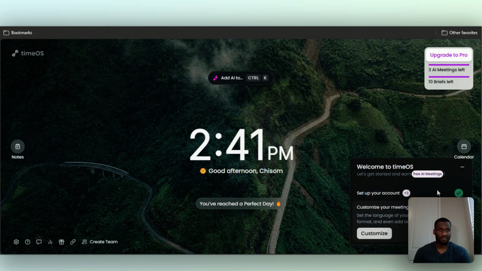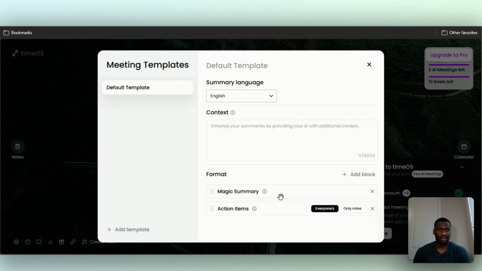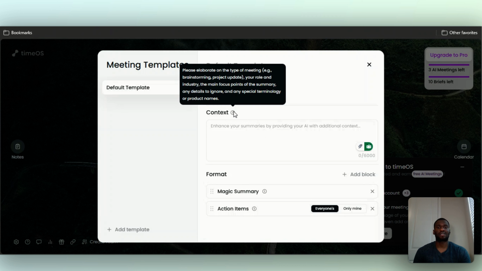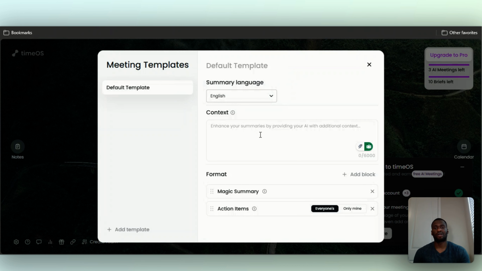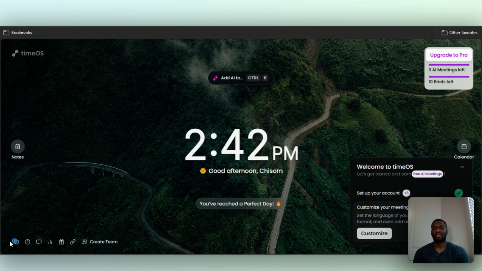And you can come in here and let's click on Customize. English, context, magic summary. So this is where you're pretty much putting in summaries and stuff. You can enhance your summaries right here by providing your AI with additional context. So if you're a person who is into data analytics, for example, you can do stuff like brainstorming analytics for such and such client, things of that nature.